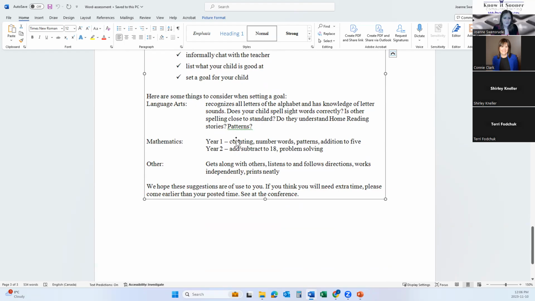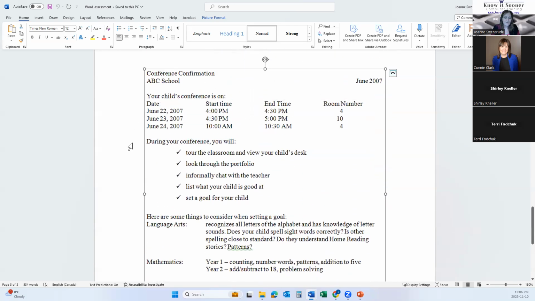Does anybody know what this is called? Where it's language arts and then it just wraps over here. That's called a hanging indent. Okay, we're going to do a bunch of things like that. So that's what it's going to look like when we're done with it.